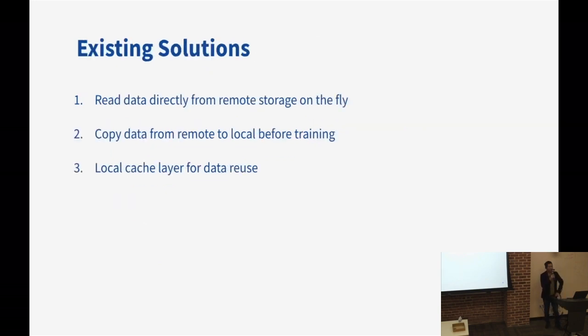So we're talking about the data locality solutions. There are three typical solutions. The first one, I think, is used a lot by machine learning engineers. Every time they want to train a model, they just copy the data from remote, from S3, to your local desktop, or maybe to your GPU training node.